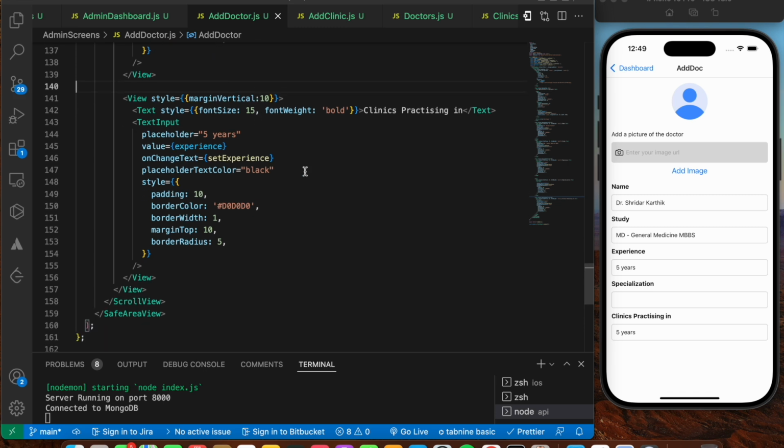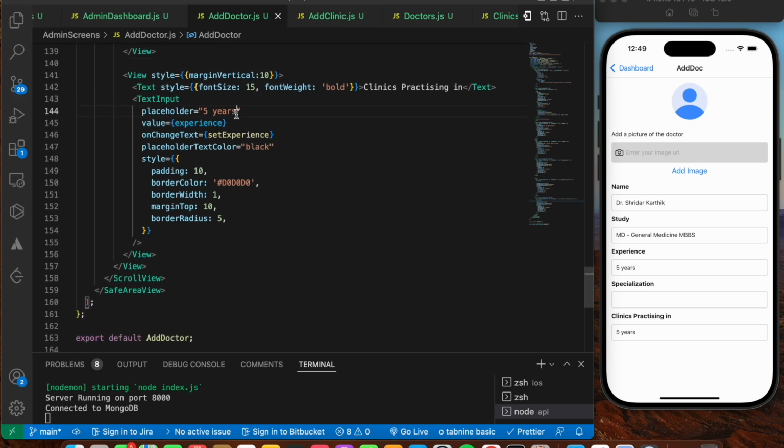And yeah, that's it. So we're going to have a placeholder for this, which is going to say start typing the clinics. This is going to work in such a way that as and when the admin types the clinic names, if we do have any clinics in the backend matching that particular string, we need to show them as suggestions. And once the admin presses on a particular suggestion, we need to map that particular clinic to this particular doctor.